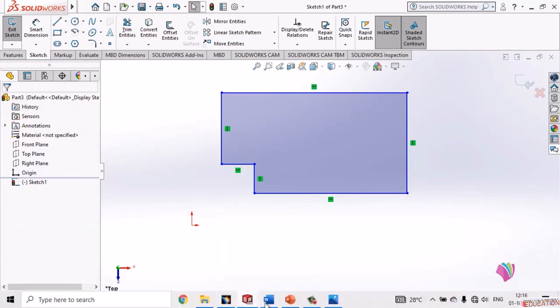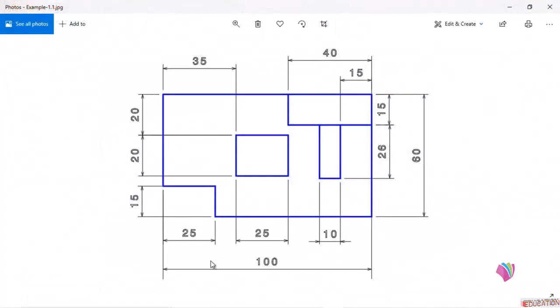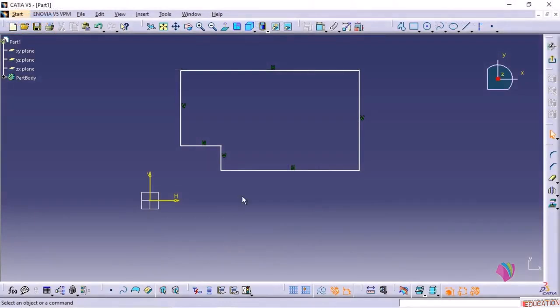Now let us give the dimensions. Now if you see here, this is 15 mm and this is 25 mm. So we have got the dimension of this step. Next, this entire thing is 100 and this entire thing is 60. So with these dimensions, we can constrain the boundary. Let us see. In CATIA, let us constrain this boundary.